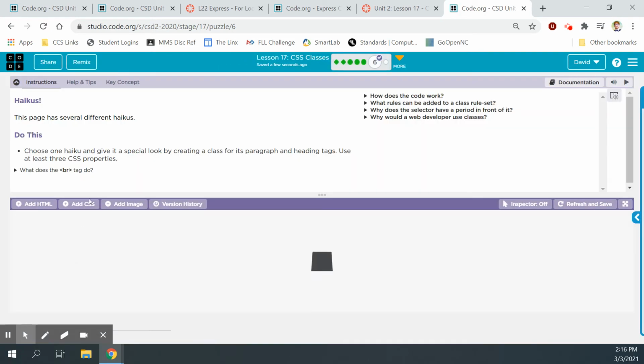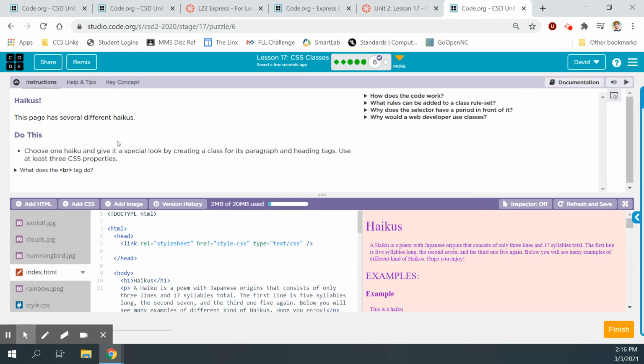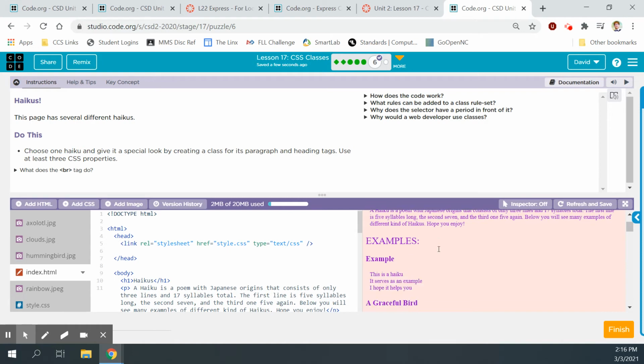All right. Level 6. This page has several different haikus. And if you don't know, haikus are little 3-line poems where the first line is 5 syllables, the second line is 7 syllables, and the third line is 5 syllables again. So we can count those off. This is a haiku. That's 5 syllables. It serves as an example. That's 7 syllables. And I hope it helps you. 5 syllables again. See there? Okay. Learning all kinds of stuff in computer science.